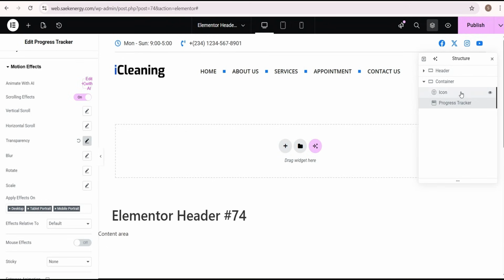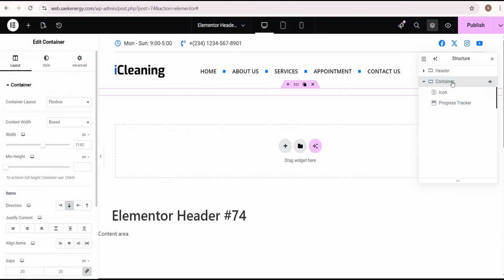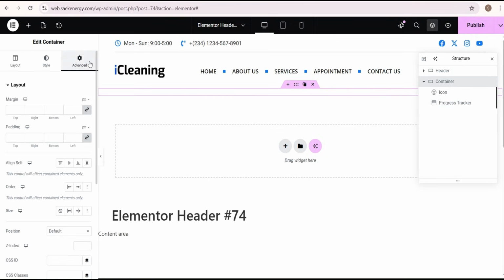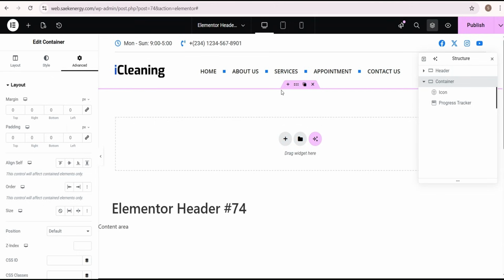Perfect. Now the next thing you're going to do is remember that the Elementor container by default has space around it. So in order to avoid creating an additional space on your header, all you just need to do is come over to the container housing these two, the icon and progress tracker widget. You go to the advanced settings. For the margin, you set it to 0. For the padding, you set it to 0. So there is no space added to our header.